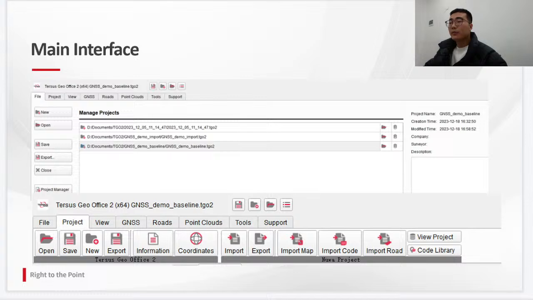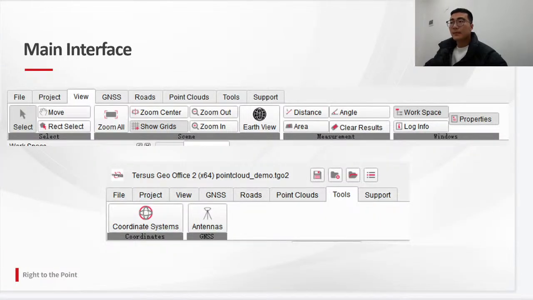In the Project tab, you can configure the basic information and the coordinate system of the current project. In the View tab are some buttons for view operations and some tools for distance and angle measurement in the View window. The GNSS tab, Roads tab, and the Point Cloud tab will be expanded later. The Coordinate System Management tools and Antenna Management tools are in the Tools tab. The four buttons at the top are Save Current Project, New Project, Open Project, and Software Settings.